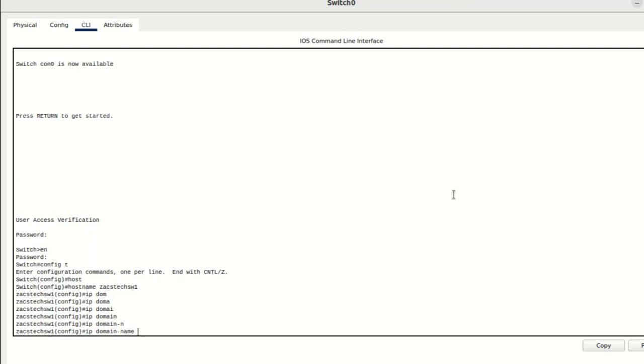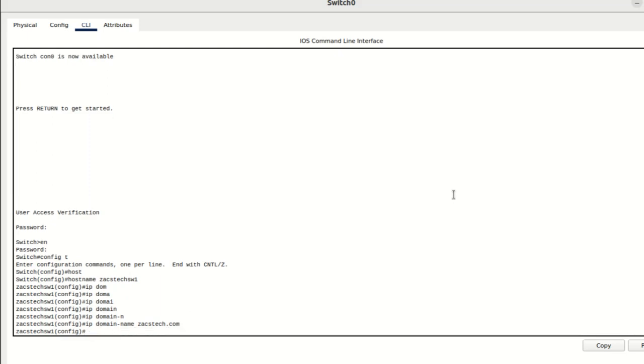Let us configure SSH so we can secure remote access with Secure Shell. SSH is much more secure than Telnet. The SSH server uses the fully qualified domain name of a switch as input to create a key, so enter the domain name.